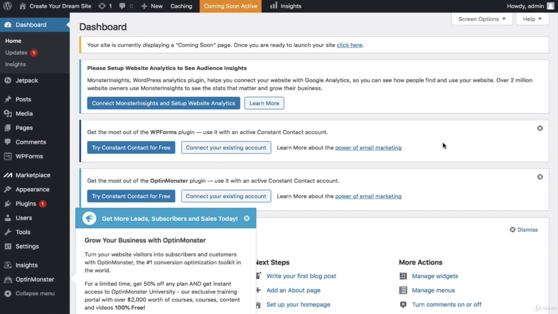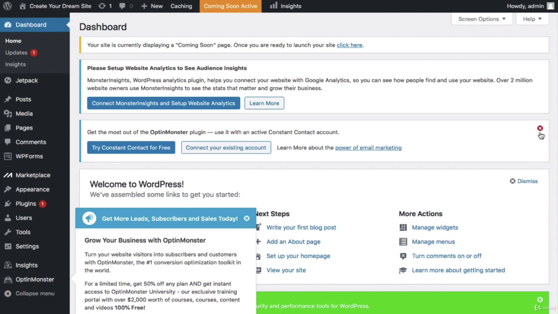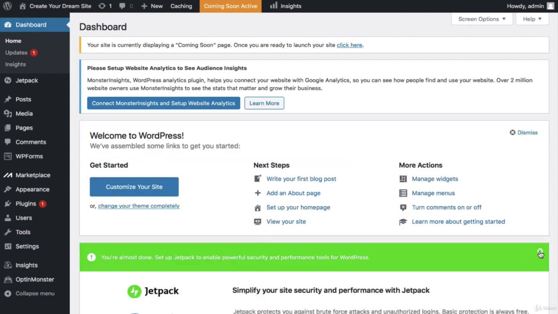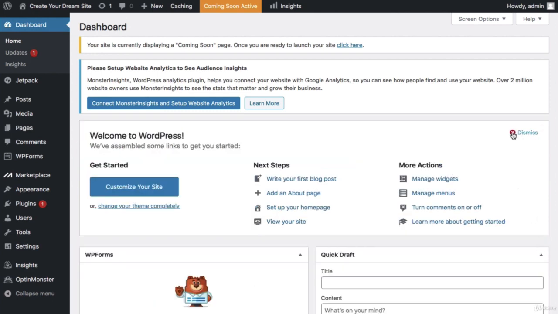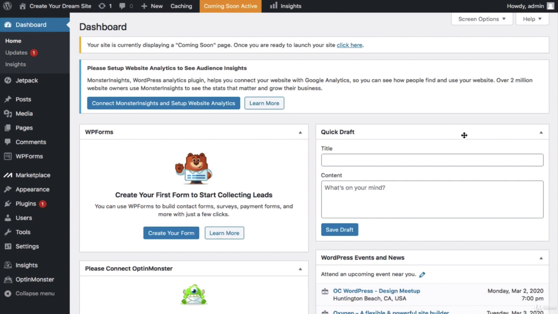So the first thing I want you to do is just go ahead and X out any of these notifications. And if yours does look a little bit different than mine, you have some more notifications, that's okay. Just X them all out for now. Okay, awesome. So let's go ahead and take a peek and see what your website looks like right now.